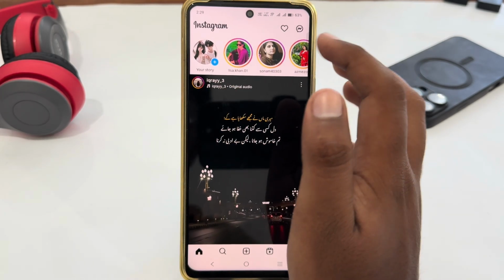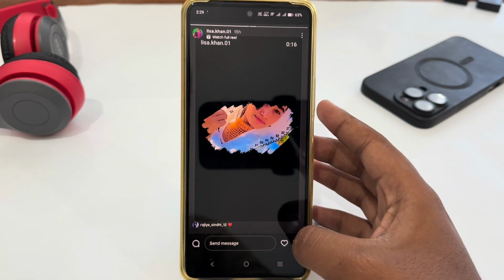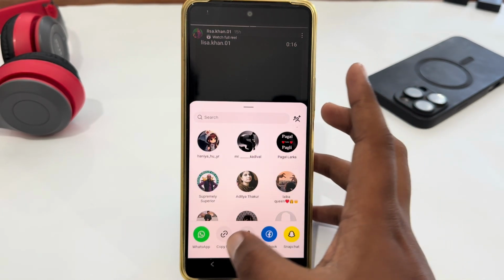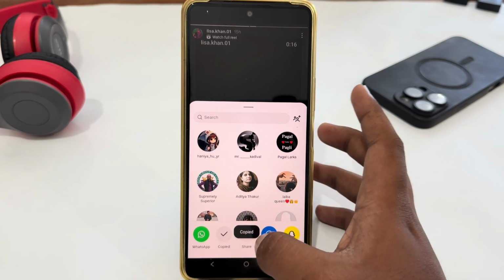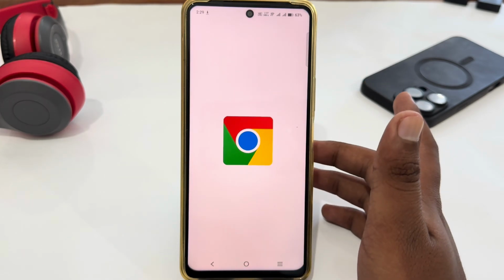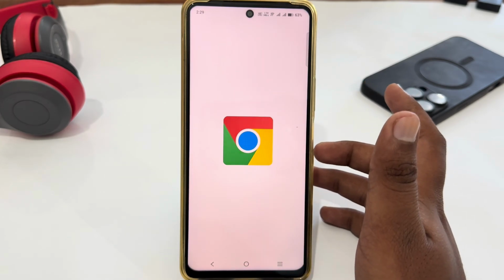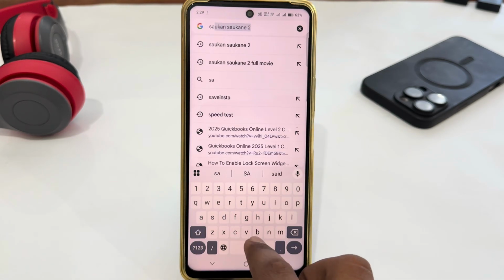As I'm going to save this one, just tap on it, then tap on share and then tap on copy link. As you can see, the link has been copied. Now go back and open your browser. In the browser, you just have to search for a website named Save Insta.